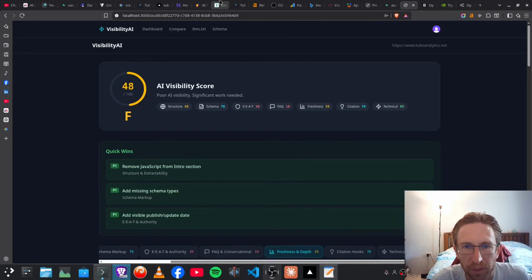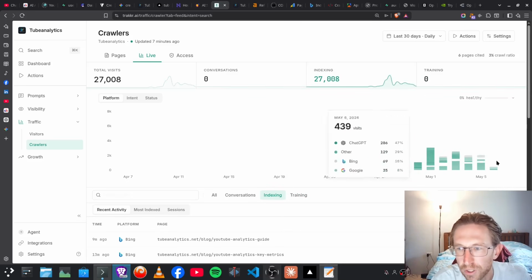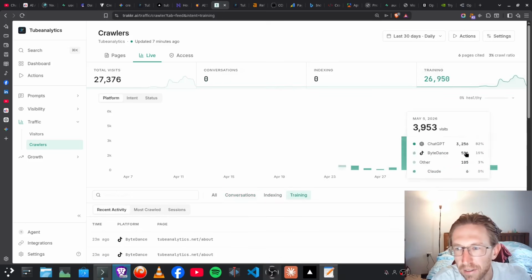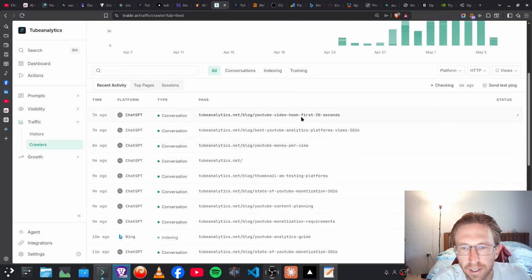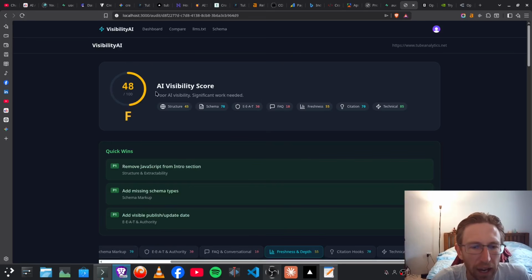And to that point, there's another site which I use over here, which is super useful. It's just called Trakkr.ai. And the really nice thing about this one, and something that I would like to emulate in my software as a service, is that you can see which crawlers are indexing your site, how many are generating conversations and on which platform, and how many visits you're getting per day, as well as the pages that they're visiting.